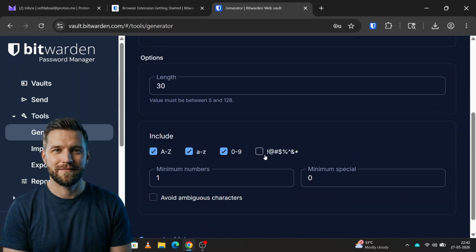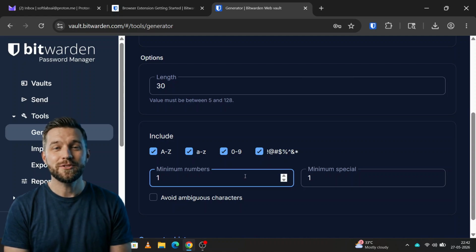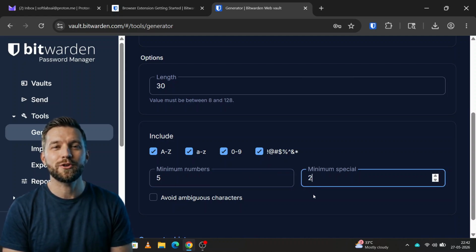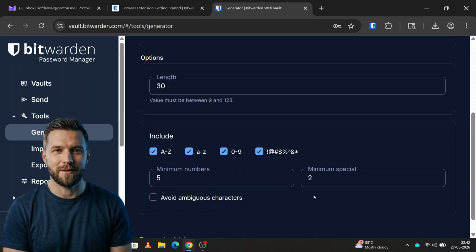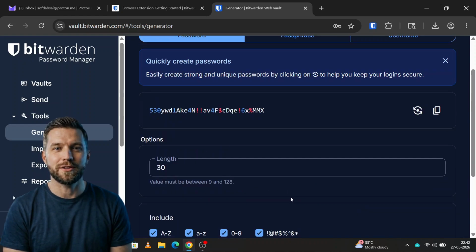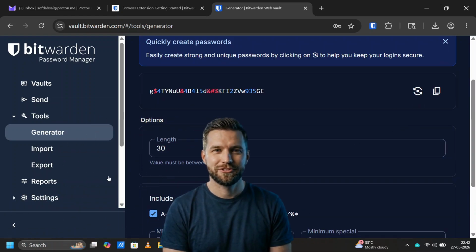At the bottom, you can choose which characters you would like to include in your passwords and set a minimum number of numbers or special characters to be included. You can change these settings however you like, but I recommend keeping the minimum numbers and special characters greater than 1. Now on clicking Regenerate, the passwords become even stronger.